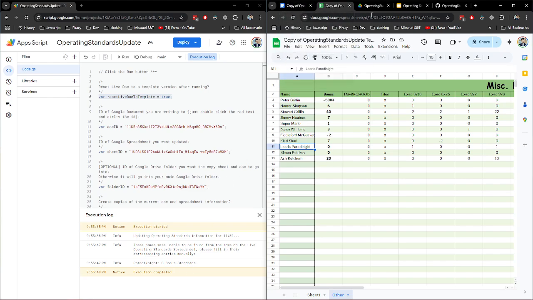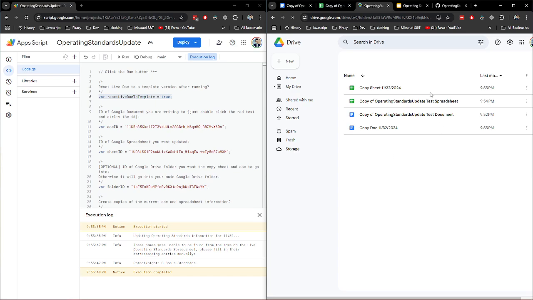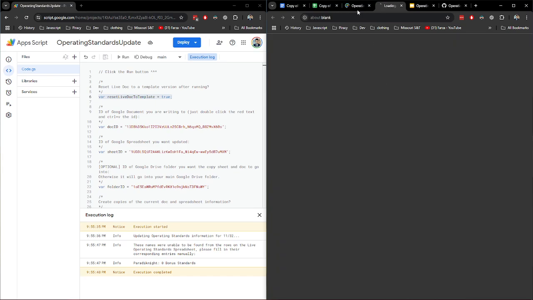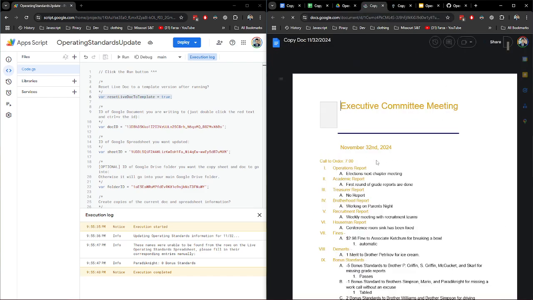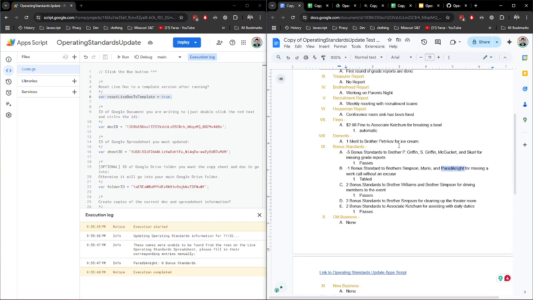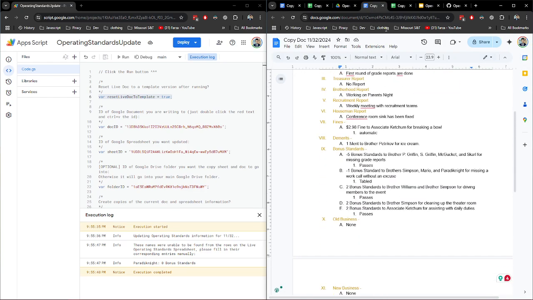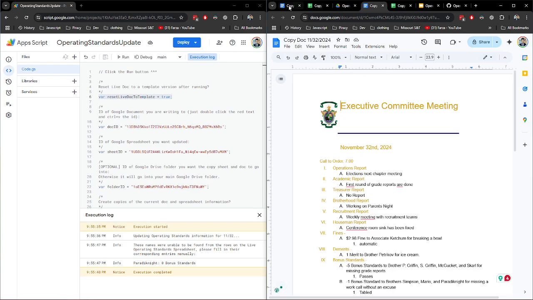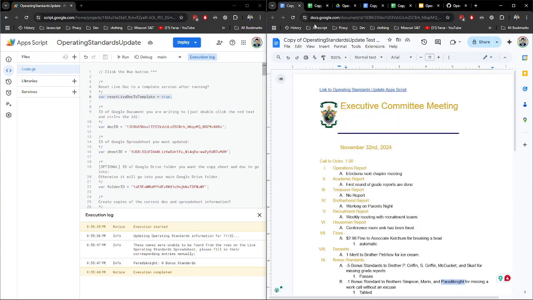And then it also creates the copy document and the copy spreadsheet. It'll show up if I refresh. The document is a copy, an exact one-to-one of this from before it's reset, except it doesn't have the link to the operating standards update program, so that users, or I guess general members, don't click on that link. You can see it's exactly the same, except I have some stuff highlighted.